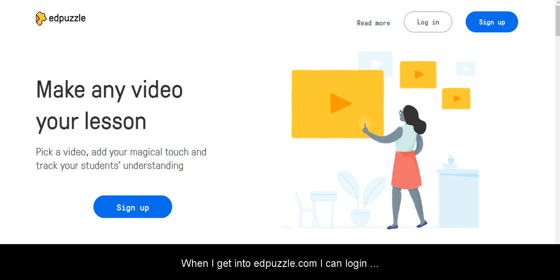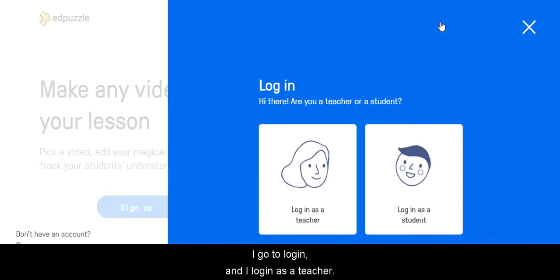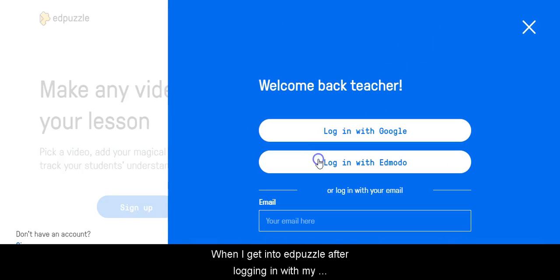When I get into edpuzzle.com, I can log in using my Google account, so I'll do that now. I go to log in. And I log in as a teacher.